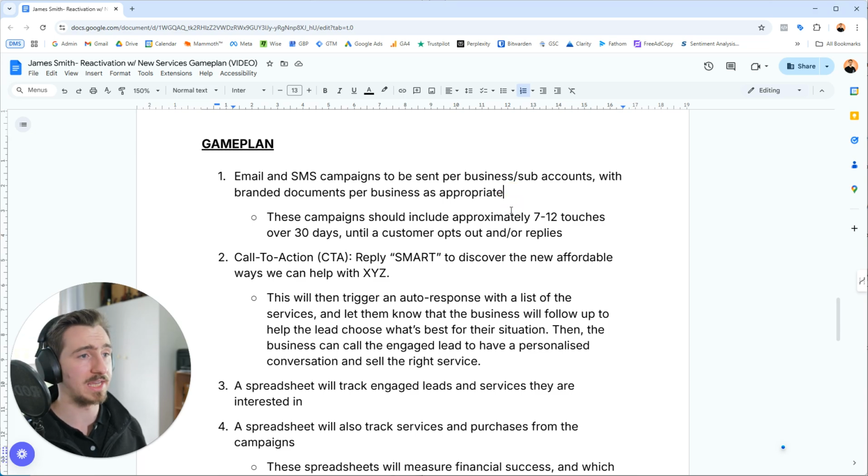So the game plan is email and SMS campaigns to be sent per business or sub account. Think of it as the different brands, with branded documents per business as appropriate. He's got a VA, and he's already got some documents that can be used for the campaigns branded across the different brands, so we can use those. But let's keep going. These campaigns should include approximately 7 to 12 touches over 30 days until a customer either opts out or replies.